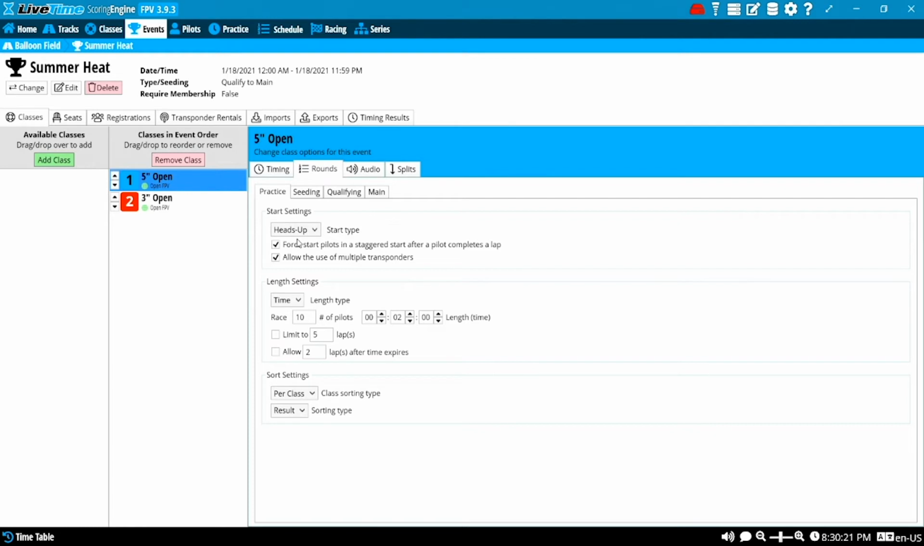For practice, though, I like to keep it heads up just to keep things moving along. When you do stagger, it can increase the round times. Since everybody's on their own clock, if somebody waits 10 seconds, that's 10 extra seconds you have to wait. So for practice, it's a good idea to keep it on heads up. These two options below aren't relevant for heads up. Transponders isn't relevant at all for any of the options. And the forced start pilots and a staggered start, I'll get into in a second.